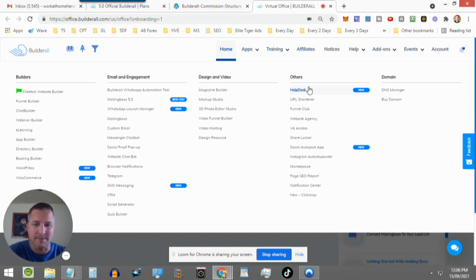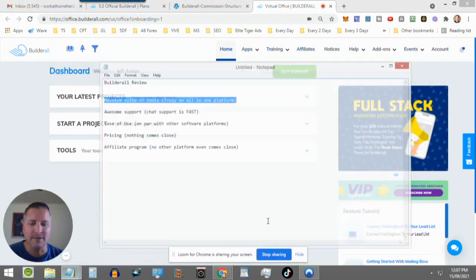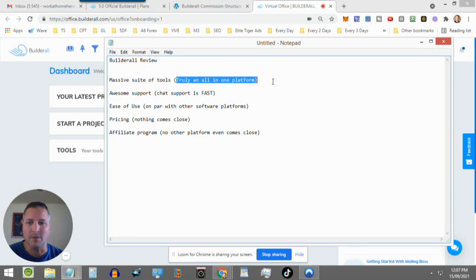Everything that you need to build a business online without having to go to third parties like, you know, messenger bots and all that kind of stuff. Everything is included with Builderall. So a fantastic suite of tools that continues to grow. Now, Builderall has been around for 10 years. All right, I believe they launched in 2011. It's 2021 right now. So 10 years strong, they continue to make upgrades. All right, they continue to update the software and make it better, which is awesome. All right, so yeah, as far as suite of tools is concerned, it really is an all-in-one platform.